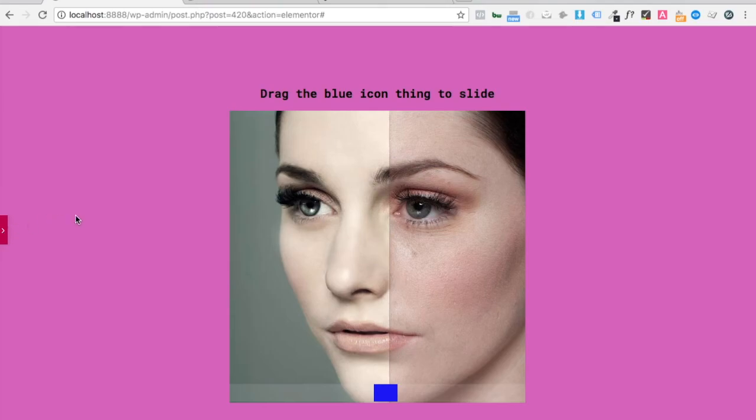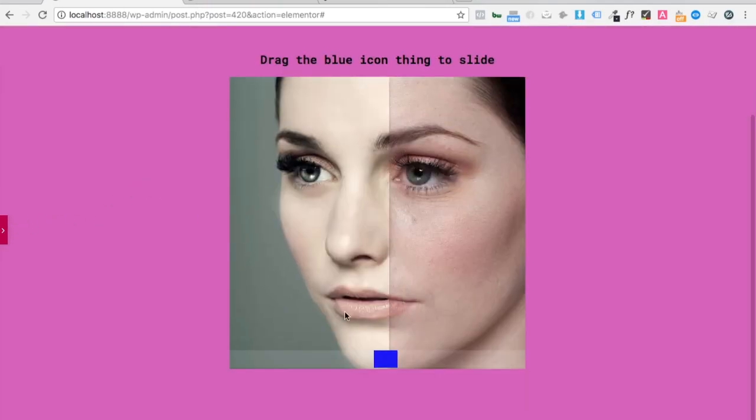So I'm just thinking off the top of my head right now, is there anything else that I should do or show you? I think this will work fine, and this works on mobile as well.